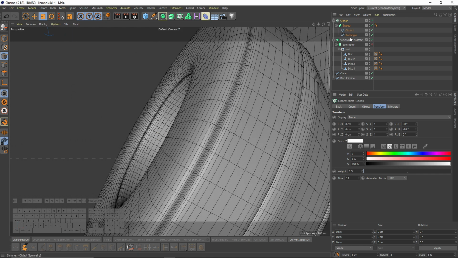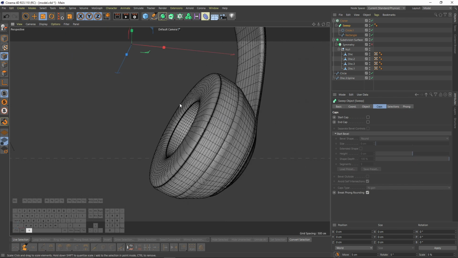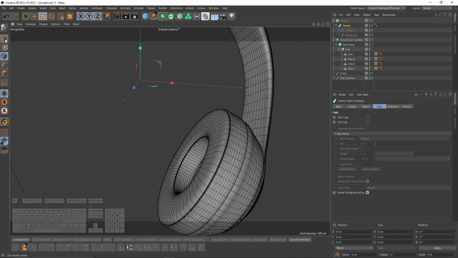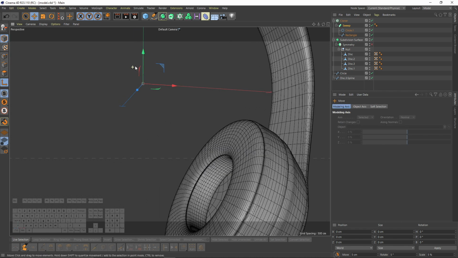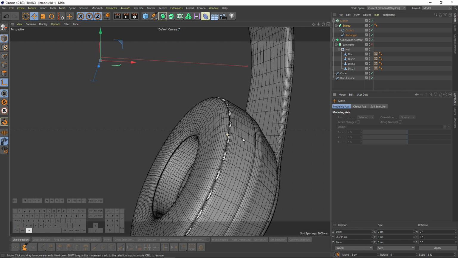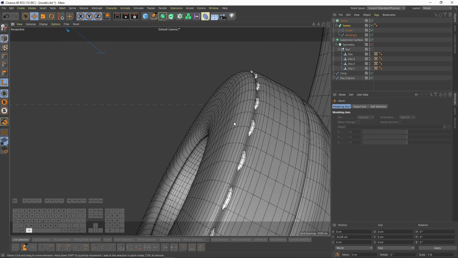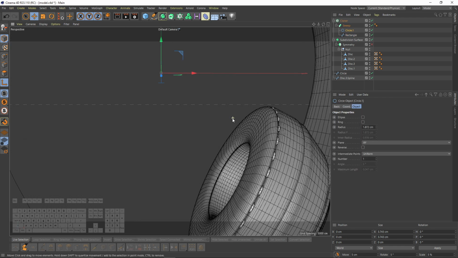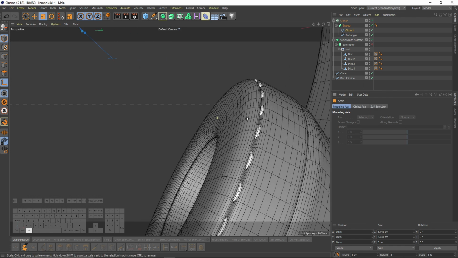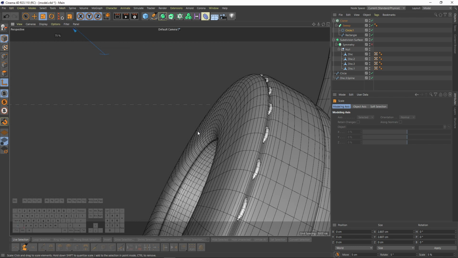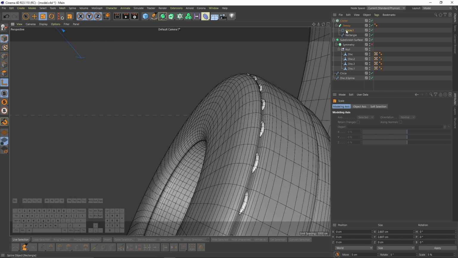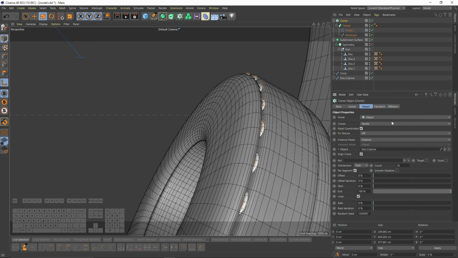So I will select my sweep object, enable axis, and move the axis on the y-axis. It looks like they are too big. So I will select the circle and scale it. But also I need to increase the count of the cloner.